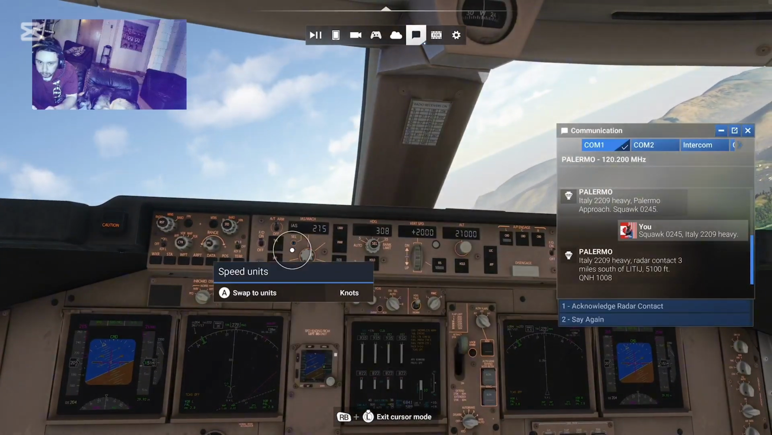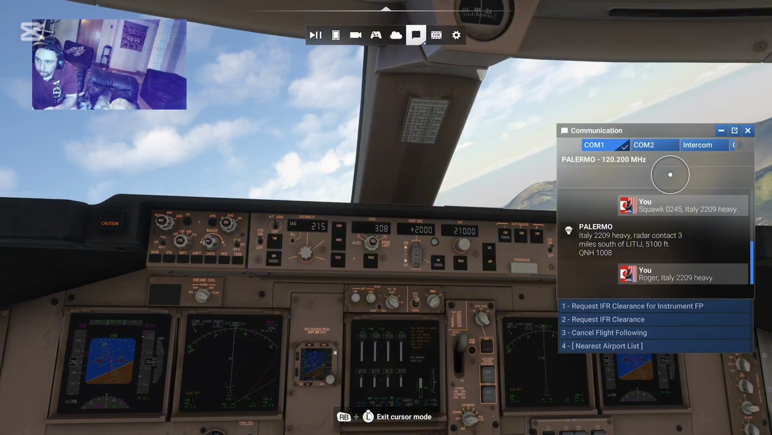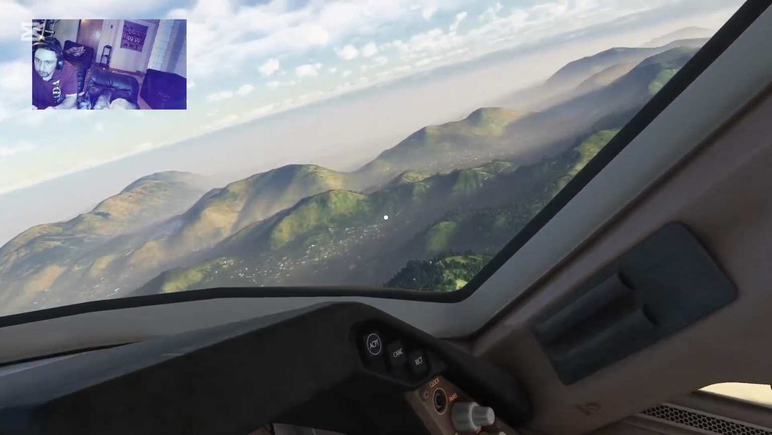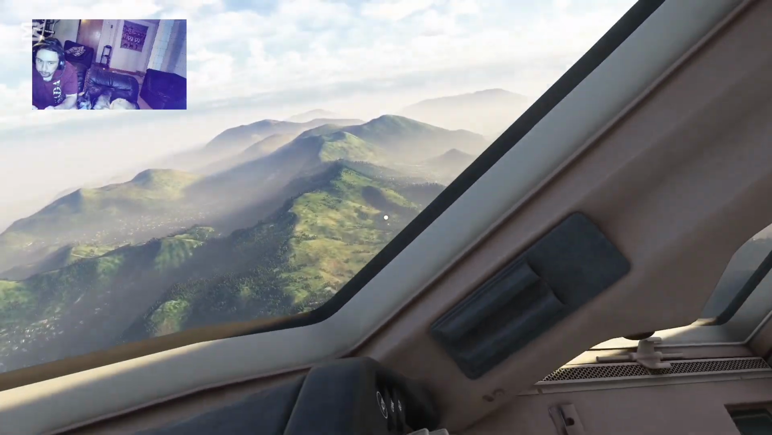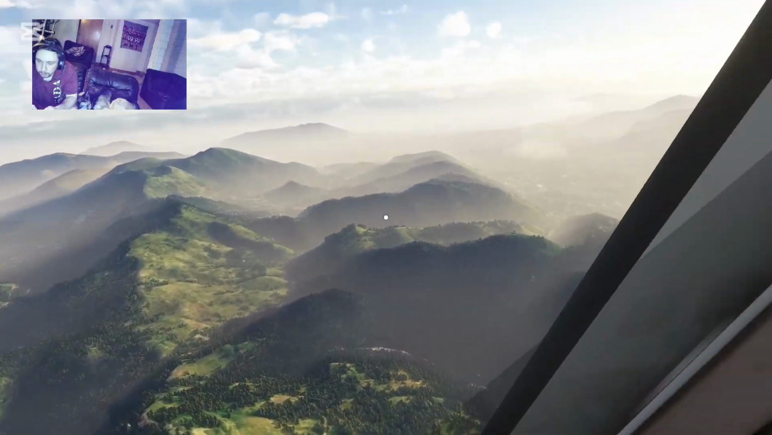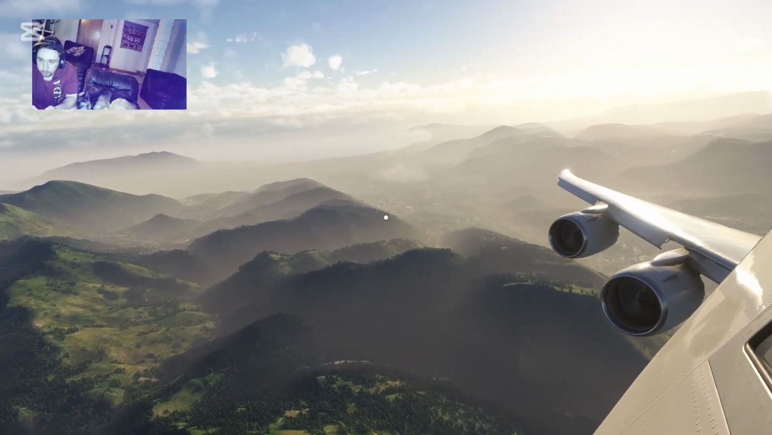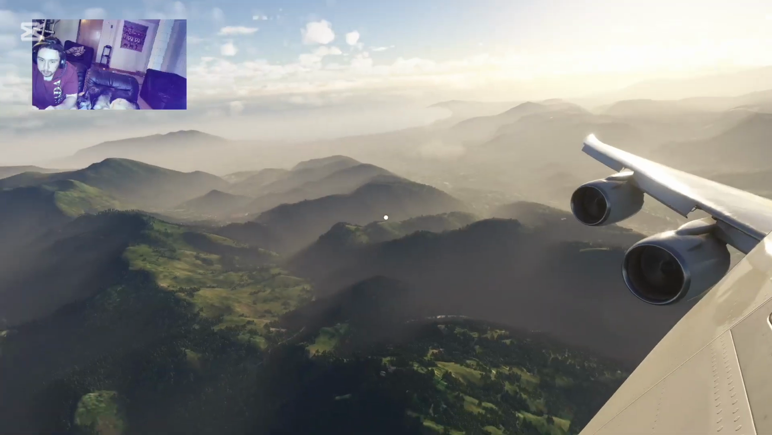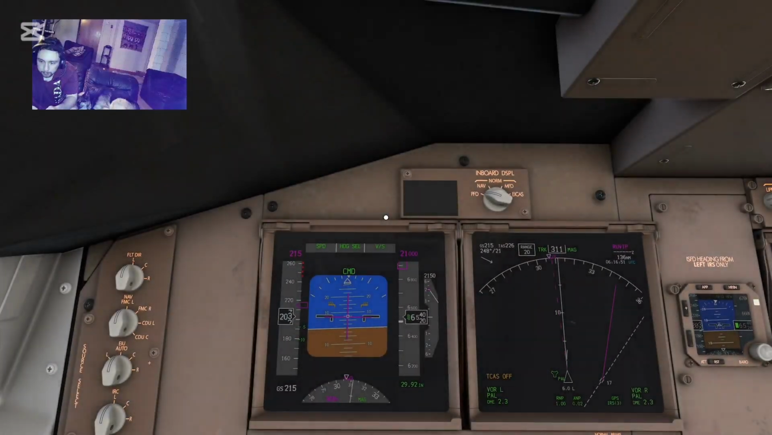1008. Alright, QNH is 1008. Roger, Italy 2209er Heavy. I actually want to be looking out the window here, looking at these mountains. Yeah, we've got the mountains cleared. Beautiful. Graphics are looking better. The game's looking nicer in general. Ooh, look at that for a thumbnail. Wow, beautiful. Alright.